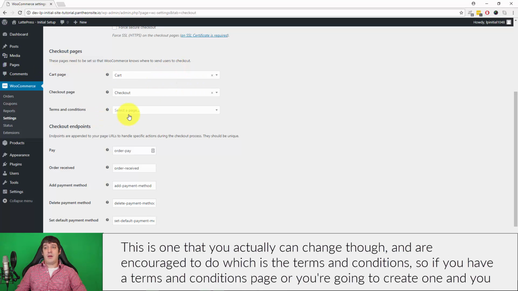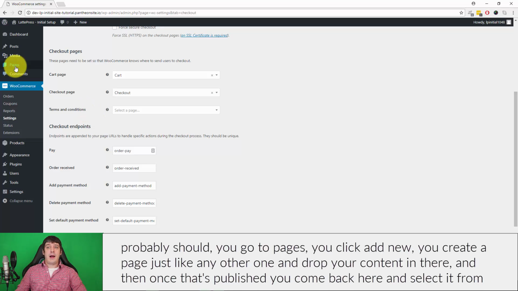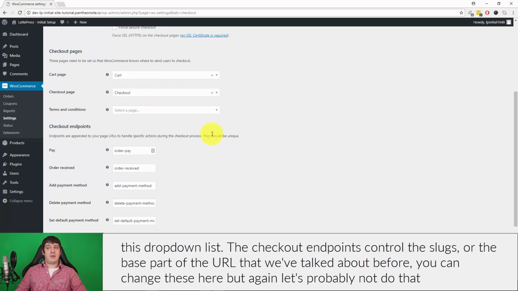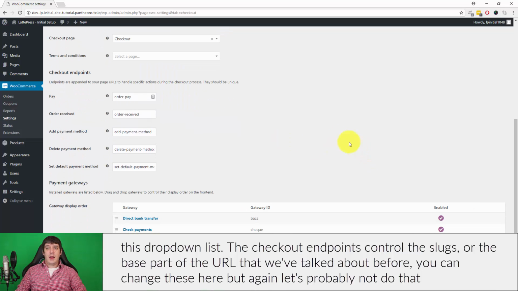This is one that you actually can change, though, or are encouraged to do, which is the terms and conditions. So if you have a terms and conditions page, or you're going to create one, and you probably should, you go to Pages, click Add New, create a page just like any other one and drop your content in there. Once that's published, you come back here and select it from this drop down list. The checkout endpoints control the slugs, or the base parts of the URL that we've talked about before.